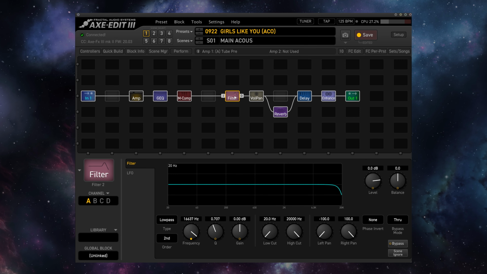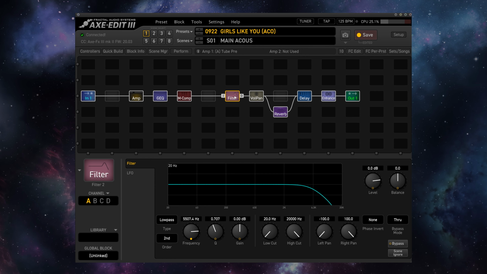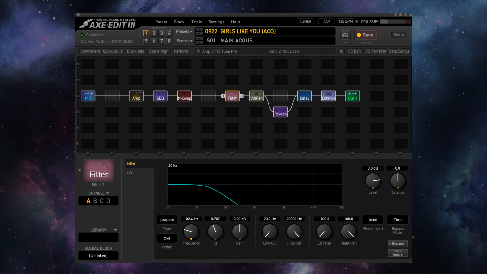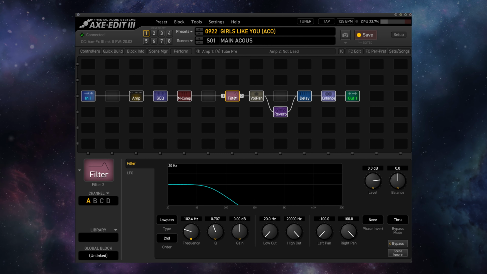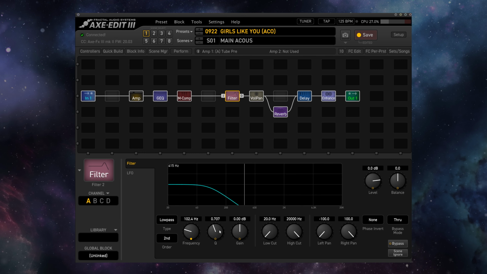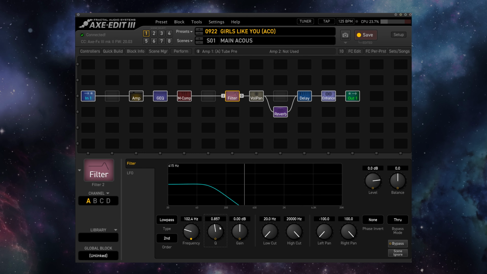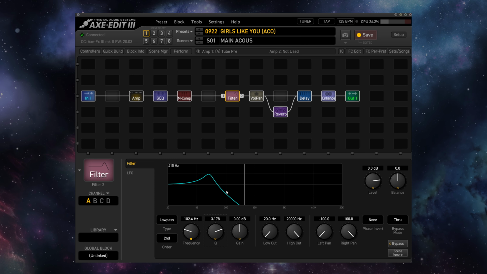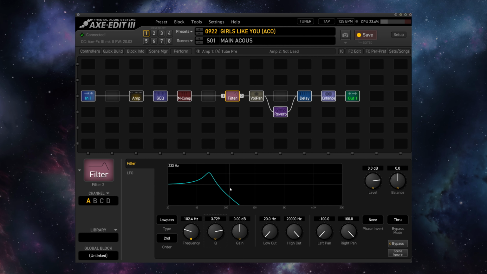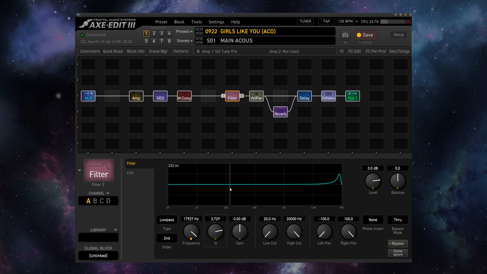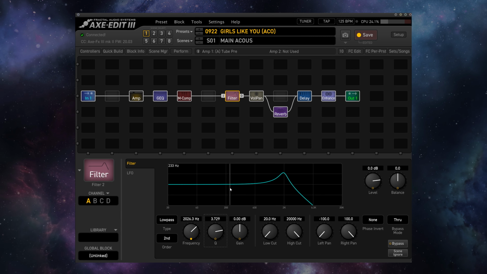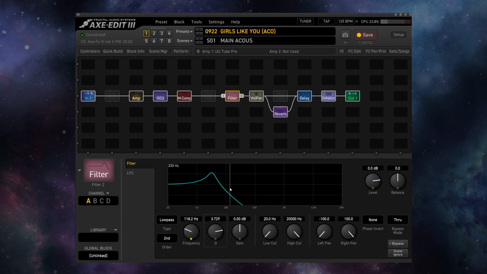I've got it triggering, but we're not really hearing the same aggressive sweep that we hear on the album. So what I need to do now is go into the Q of this filter and raise it up a good bit, let's say around 4, so that we have a nice spike in the filter there. And let's hear what we have now. That sounds a lot more like the record.